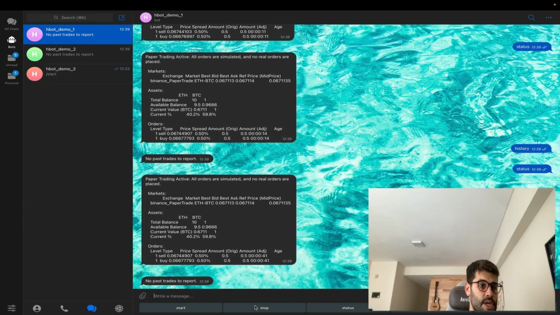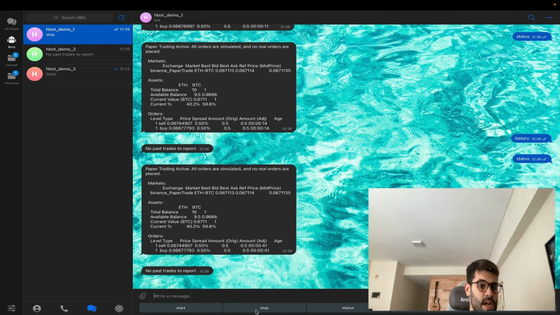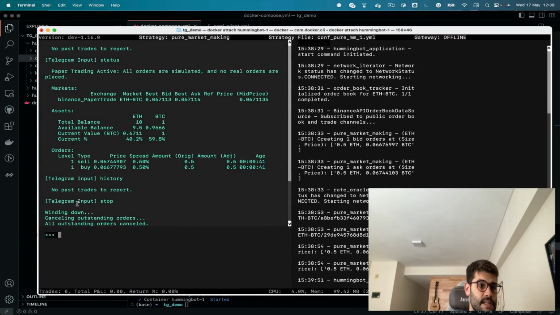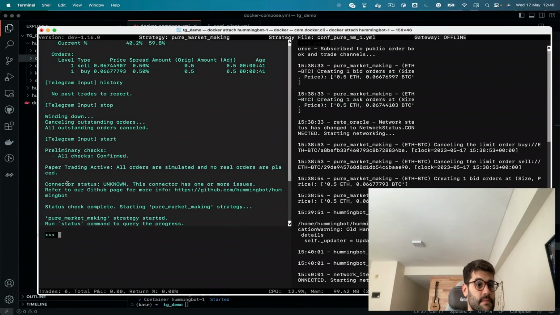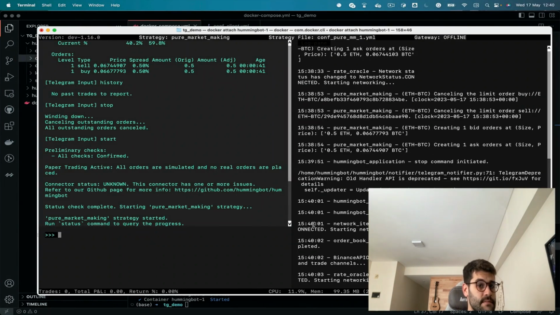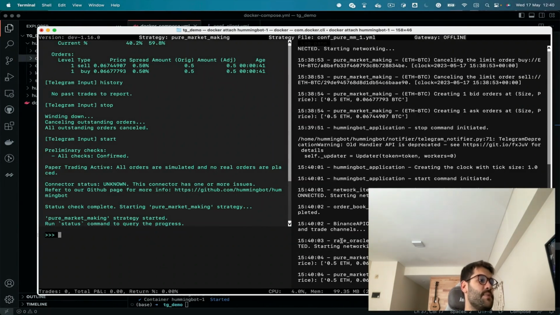If I want to stop the strategy, I just click here on stop, and it says Telegram input stop, canceling all the orders. So the strategy is stopped. If I want to start, the bot is starting again. As you can see, this is pretty amazing. You can control your bot via Telegram, and you can do it from your cell phone or whatever you want. Personally, I use the iPad a lot to do so. I like to use the iPad.